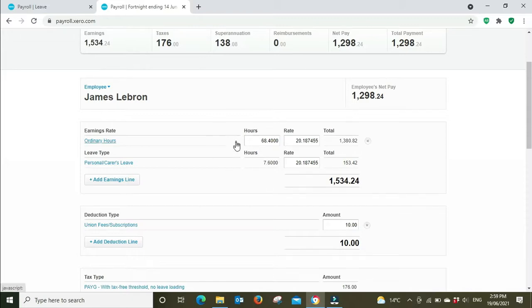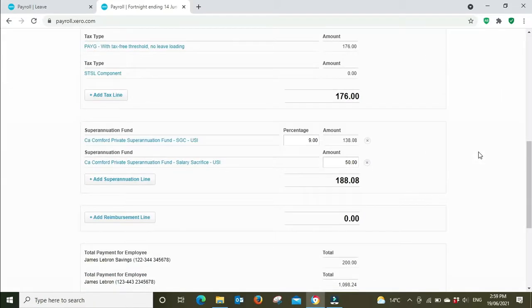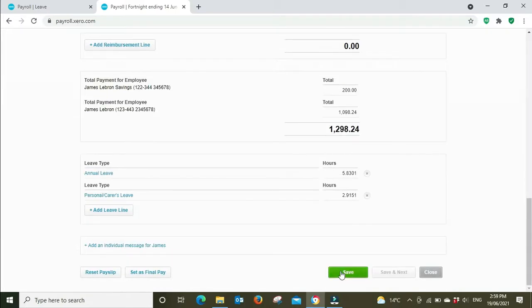The hours should always add up to the same, providing you're paying out the full hours of sick leave if you had enough accrued to do so. So that looks good. None of this other stuff here is really relevant to what we're talking about now, so I'm just going to go save. And you see here, this is what he accrues each fortnight, 5.8 annual leave and 2.9 personal carers leave, your sick leave. So I'll save that.